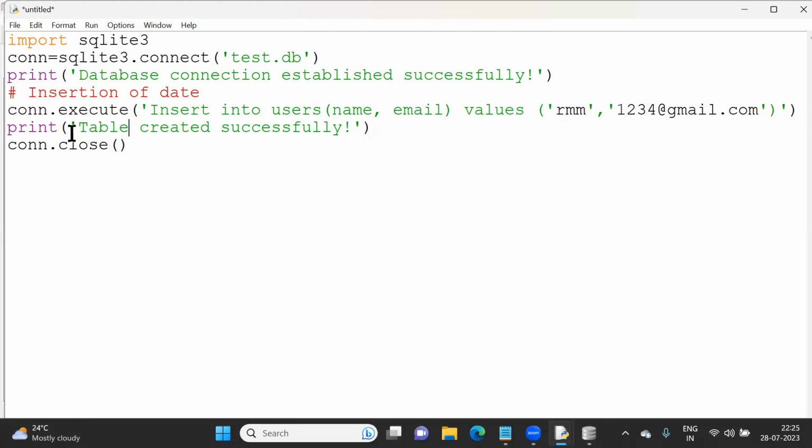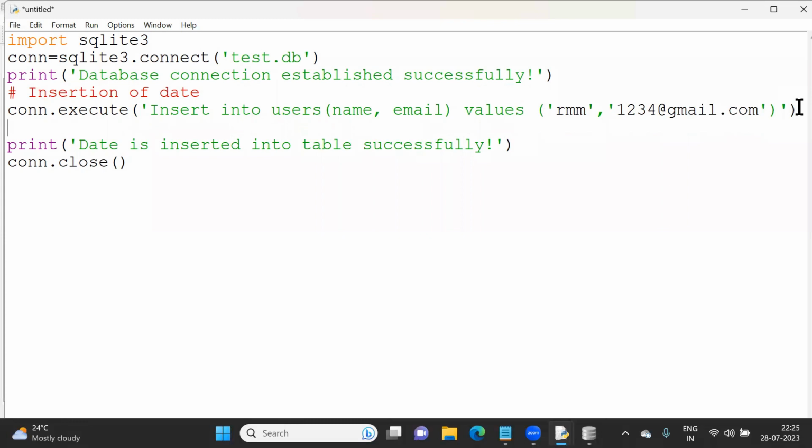Now if you want to give some message here, something like data is inserted into table successfully, you can put it here. Another important point: after insertion of the data, you want to save the data permanently into the table. For that, we can use the commit command. So with this object, conn dot commit. You must use this one. Then the data is saved into the table permanently.